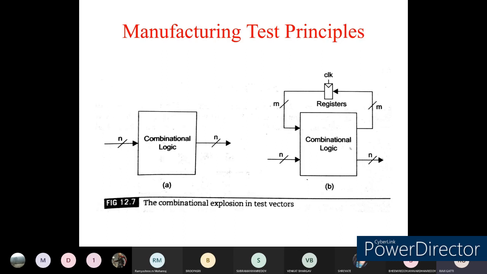If I consider the previous example, we considered the full adder. For the full adder, the number of input combinations is 2 power 3, which is 8. It is not that if I want to do the testing operation for my full adder, I need to check all the test cases. No, that is not the case.